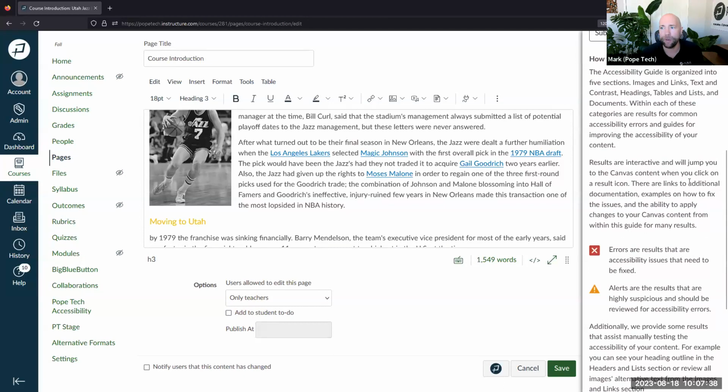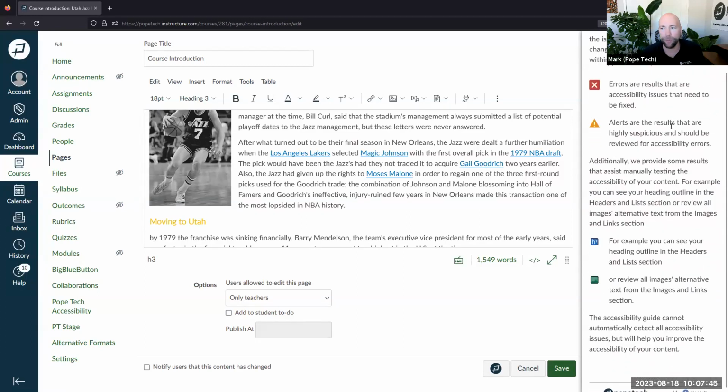I did want to point out, we do have information on how to use the guide here. A lot of the information I'm covering right here, as well as what the different icons mean, are highlighted here. I do want to underscore the idea that the PopeTech checker isn't just an accessibility checker. It's actually a suite of accessibility tools. Obviously we're going to serve up red errors, things that can be detected in an automated way that's an error for sure. This is something you definitely need to go fix, right?